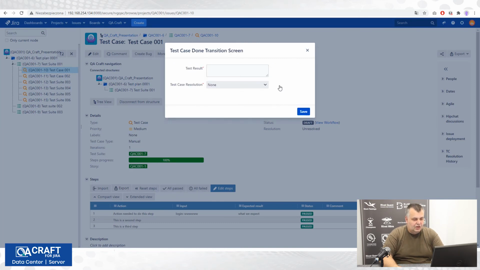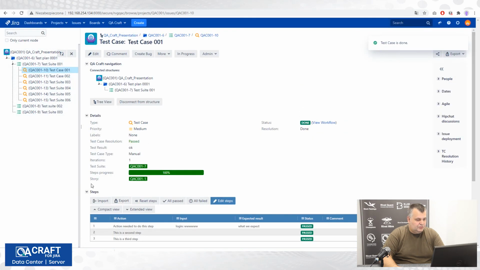It asks if we want to close our test case. Test result. We fill in the test result and test case resolution. After filling in these fields, our test case is closed. In this particular case, with the result passed.